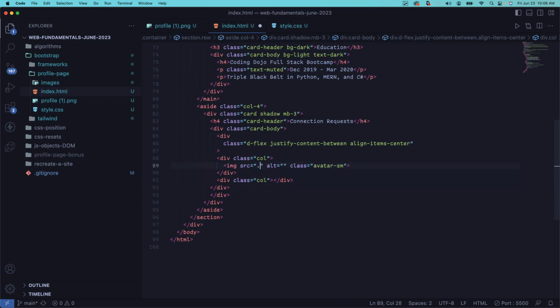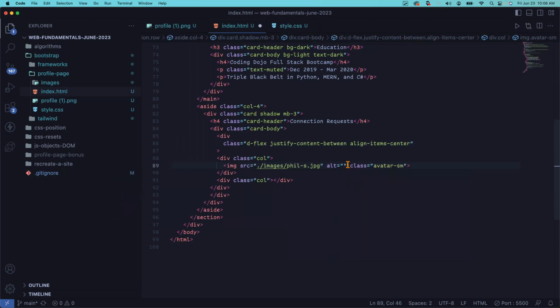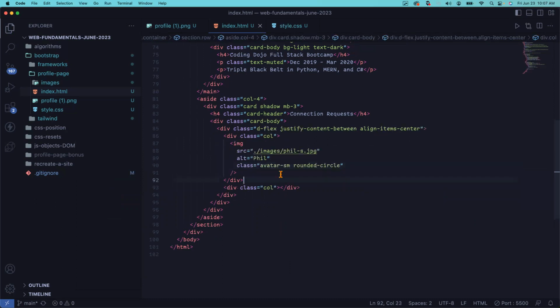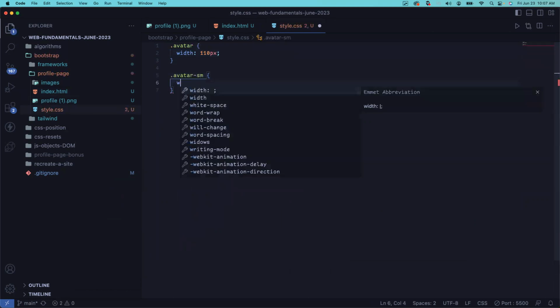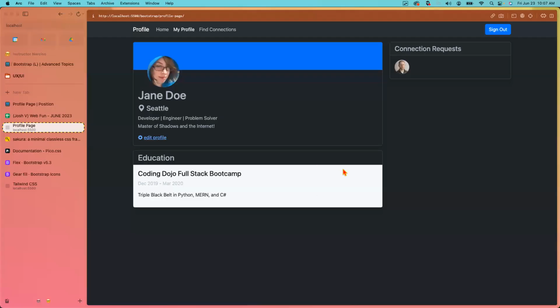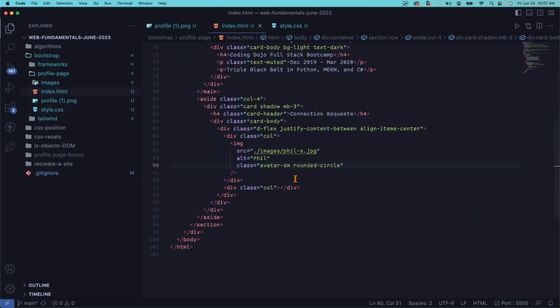All right, and we want to go into our images folder and we want our fill, right? Fill might be first, or Todd. Say fill. And then this is going to be rounded circle. Right, and then let's make this avatar SM class. So dot avatar dash SM. Let's say its width is, let's say 50 pixels. There we go, cool.